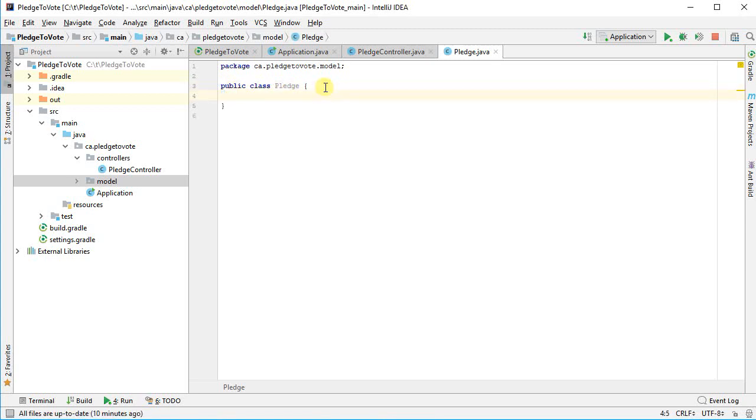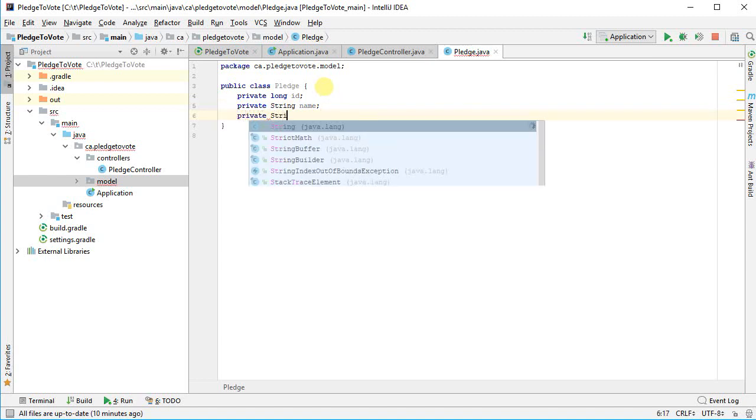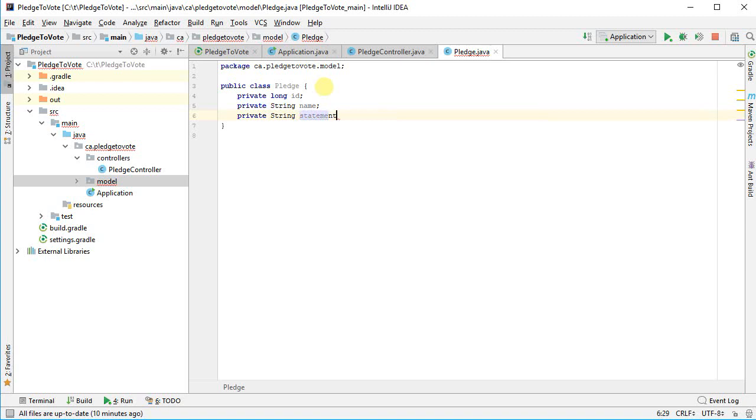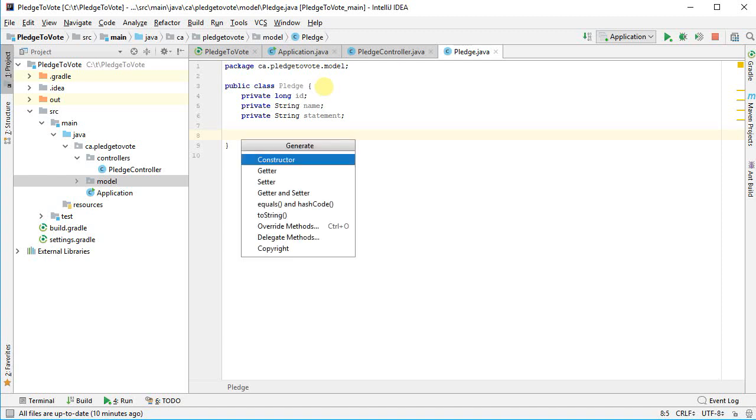The things I want on this: a private long ID, which we'll see that we need for managing things. And then I'm going to have in here a private String for the person's name, and a private String statement. We'll allow them to put a statement in as to what they're going to vote for or why they're voting.